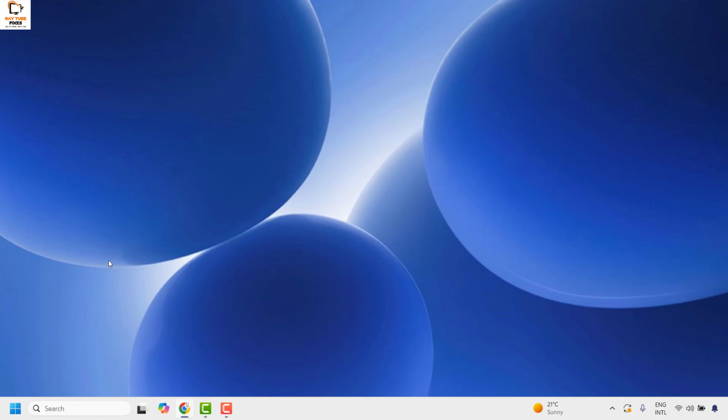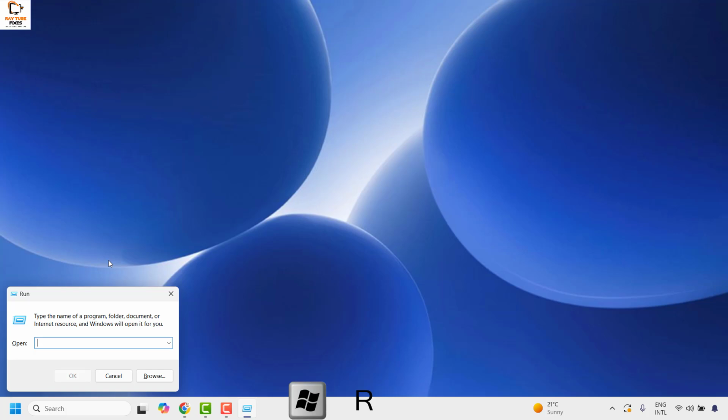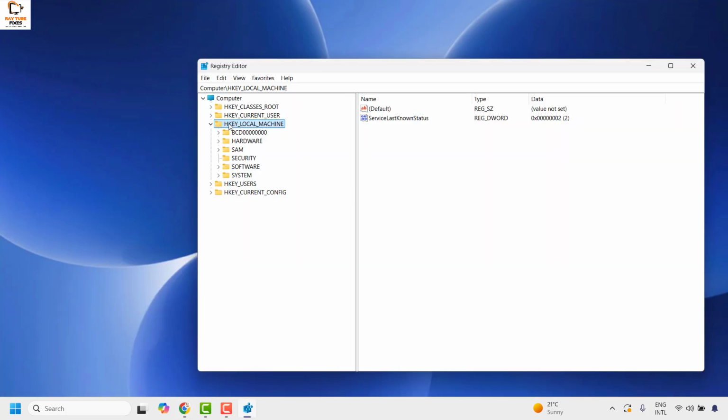To do this, you will have to press Windows and letter R simultaneously on your keyboard to open the run window. Once you have the run window, you may go ahead and type regedit and click on OK. In case you get a user access control prompt, you may click on yes or continue on the screen.